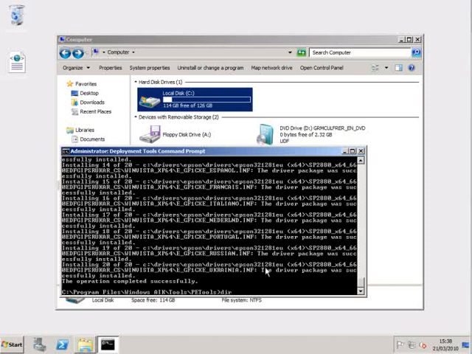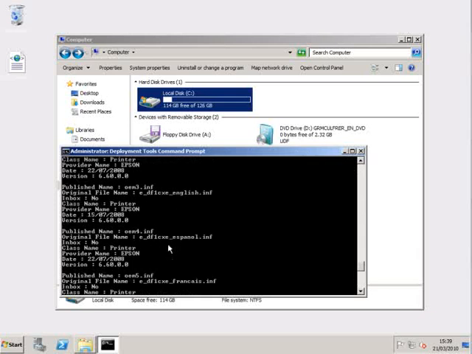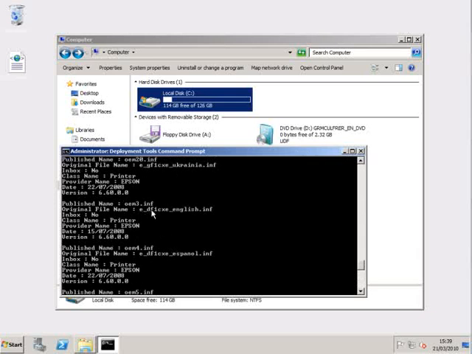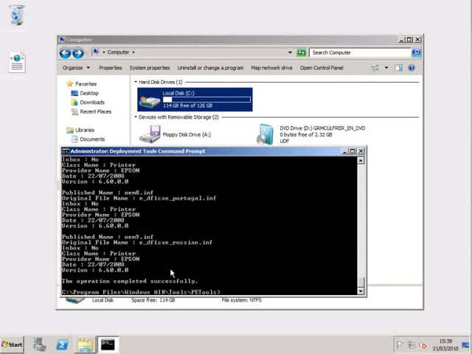So that would be dism /image, get-drivers. And you can see in here these are all the files that we've just installed, our Epson printer drivers. You could, on that get-driverinfo, use the /all switch, and that'll chuck out information about all built-in Windows drivers as well as all third-party. By default, it only shows you third-party drivers.